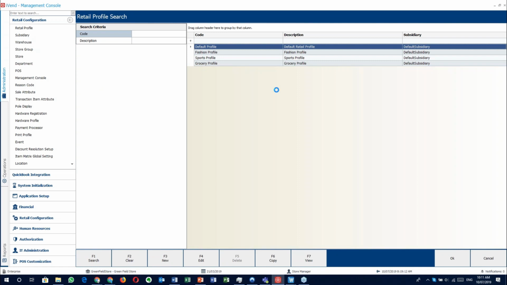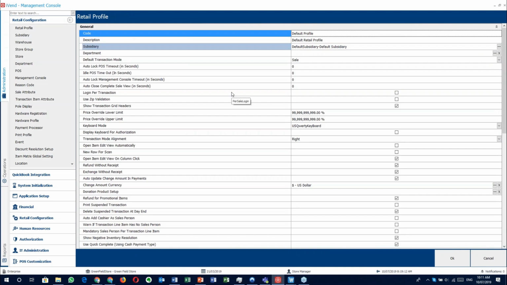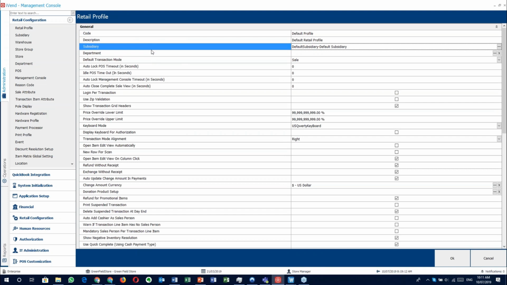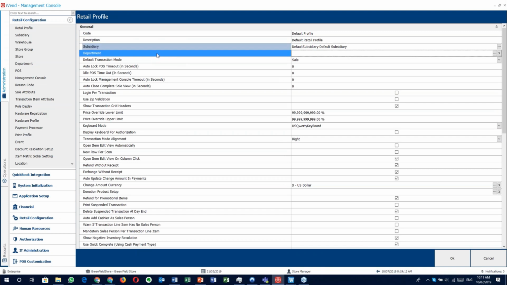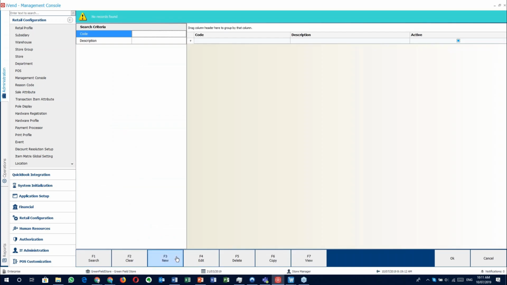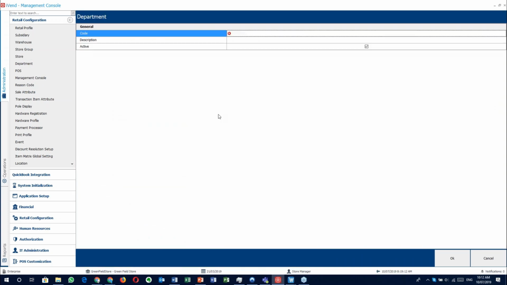So let's go through the default retail profile and you'll start to see why we can set this for different people. So code, description, subsidiary, those are the first ones there. Next one up, department. This is more just to say which department the retail profile belongs to. It's not a real setting that we do a lot of stuff in. In fact, if we look at the department setup here, you'll see I don't have any, but even if we go to new, you'll see you only have like 3 lines to it. It's more for reporting than for anything else.